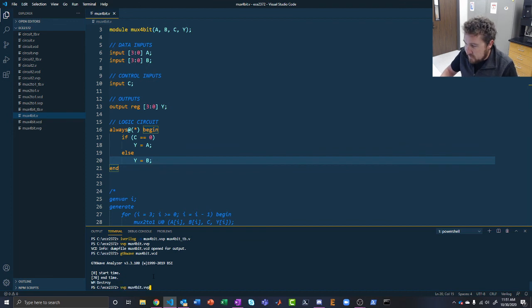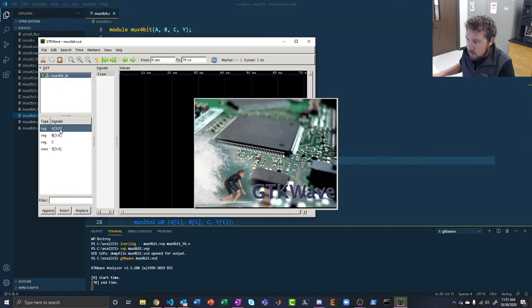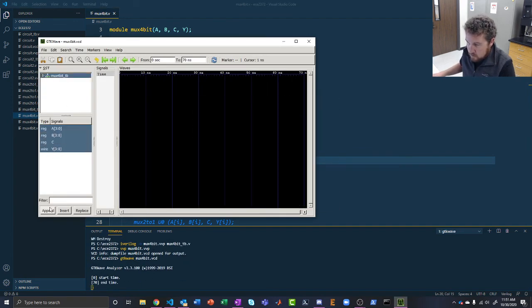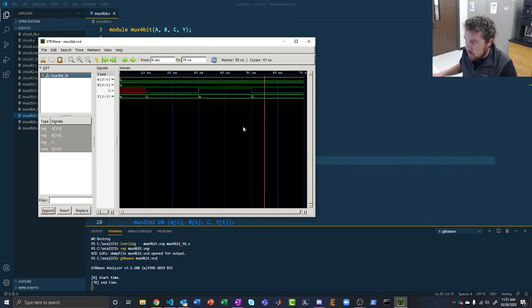Let's run that one more time and see if that works. Yep, it does. And there we go, still a working multiplexer.